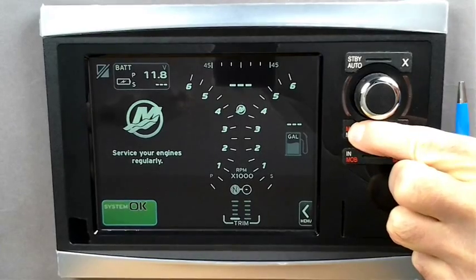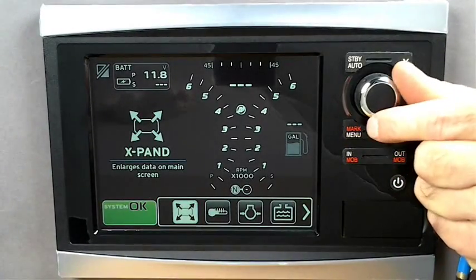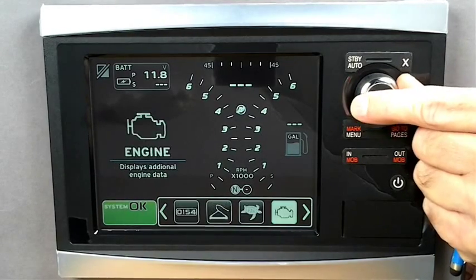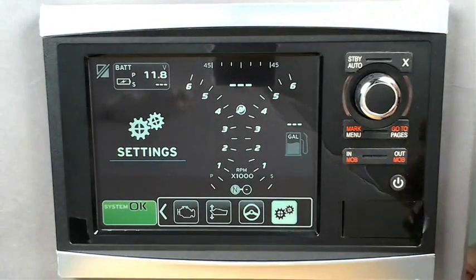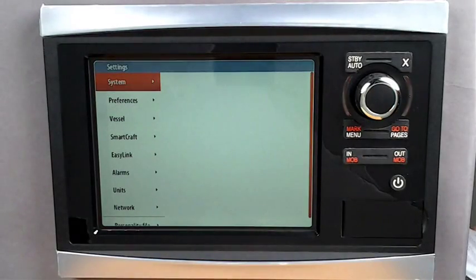Starting on the Mercury data screen, depress the menu button to open the system tray and rotate the dial until you see the settings icon. Depress the knob to display the options. Once the list of options opens up, you can scroll up and down to locate the correct area you wish to customize.